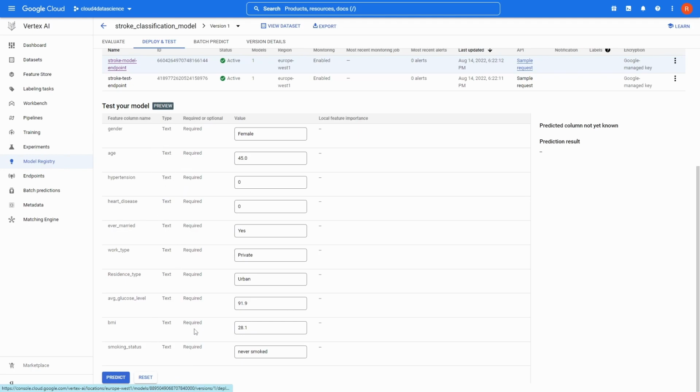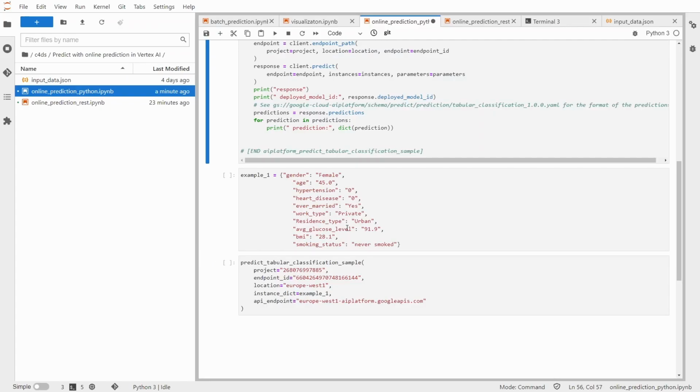So right now, despite the fact that I also had numeric variables in my training data set, everything is required to be string. So let's keep it that way. So back to the Jupyter notebook. Let's define this example.